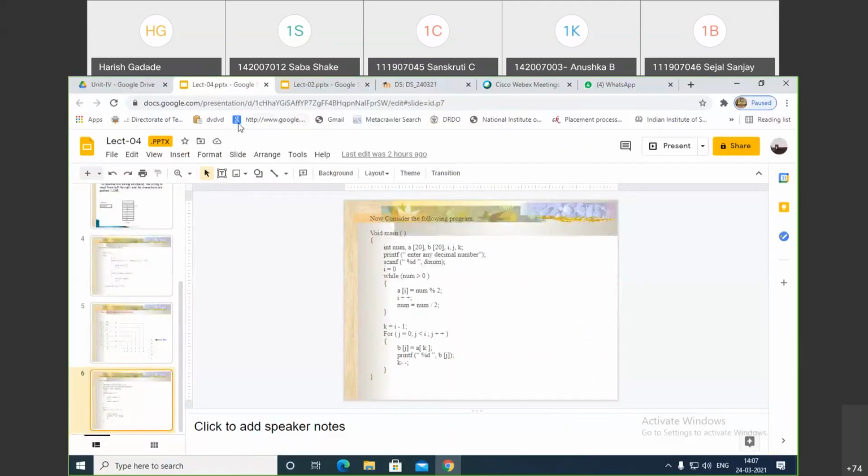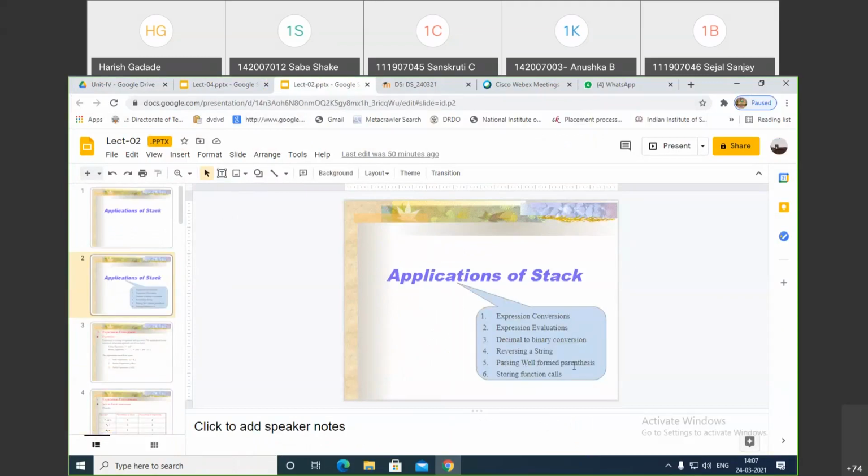These are the simple applications. As for the rest, parsing and well-formed parentheses we have already seen in expression evaluation. If the expression does not have proper parentheses, the number of opening braces should equal the number of closing braces. If anything is missing, then we cannot say it is well-formed parentheses.